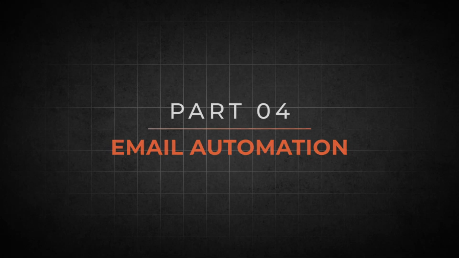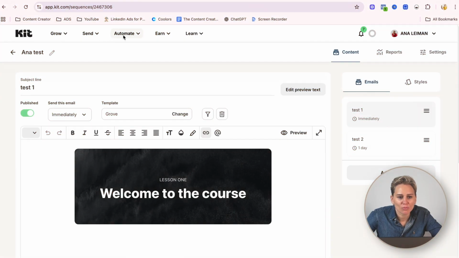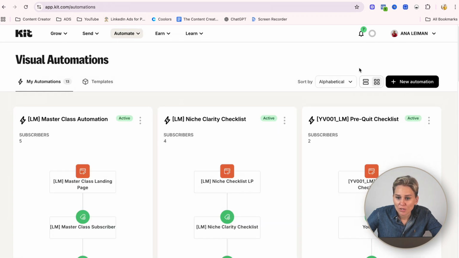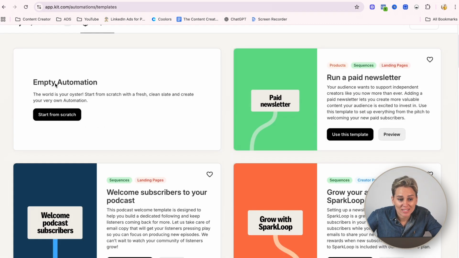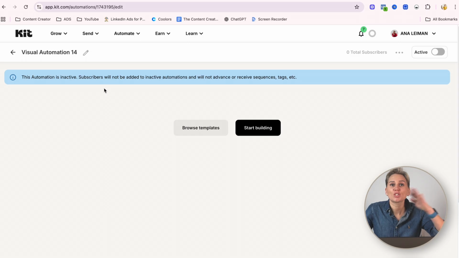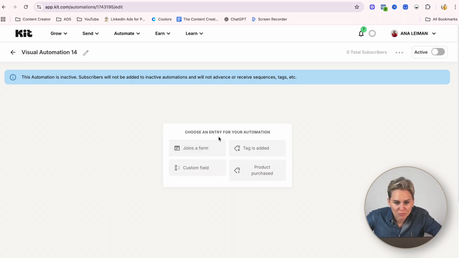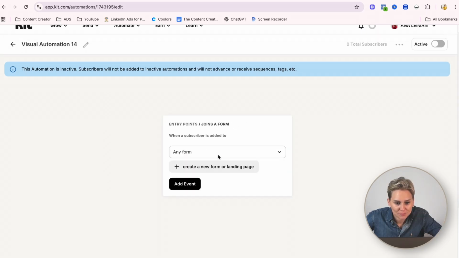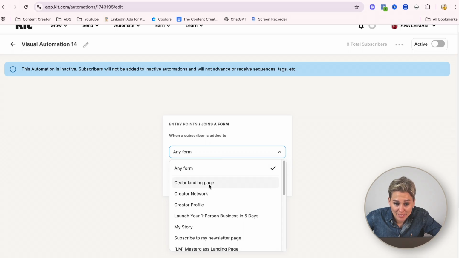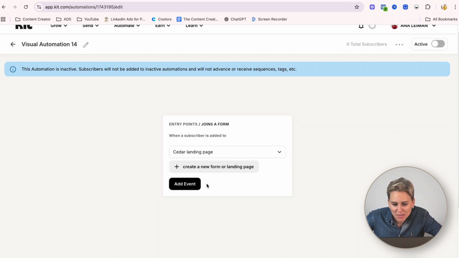And now we have to combine the landing page with the sequence we created. So we're going to do that in the section called Automate, and we do it in Visual Automations. So we create a new automation. You can start from scratch, or you can always duplicate the previous ones. Choose an entry for your automation, join the form. Any form, let's say setter landing page. That's the page we created.